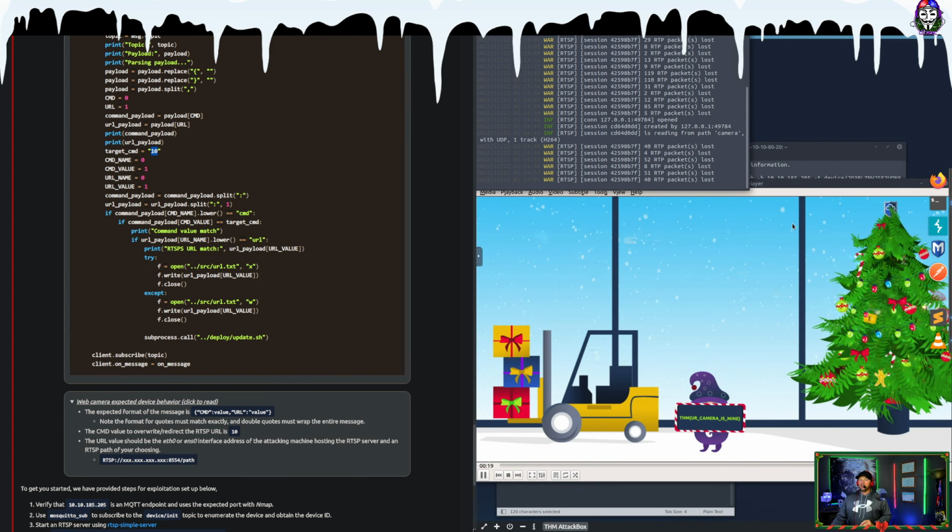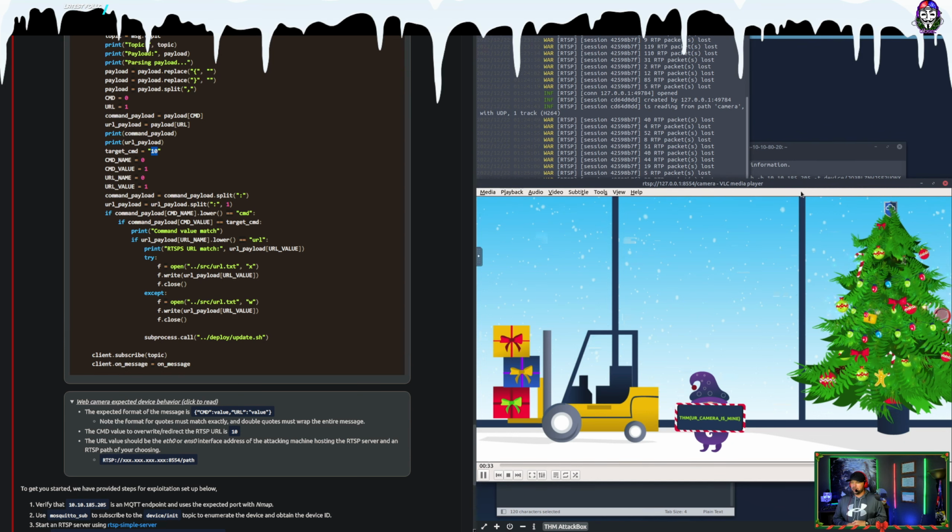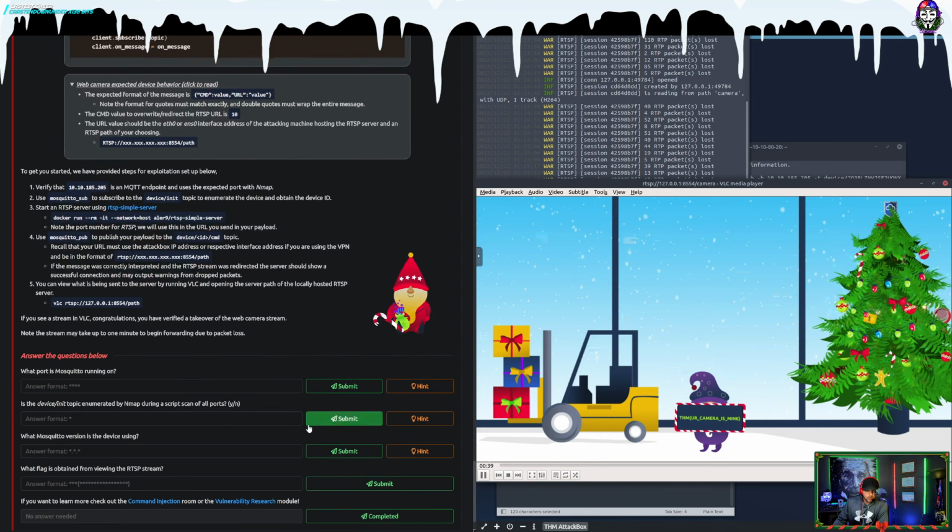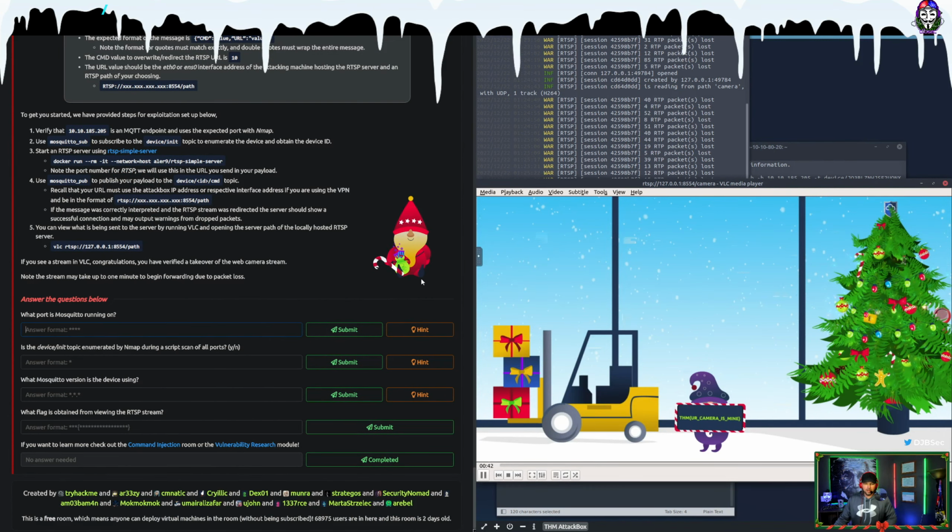So we have essentially in less than 35 minutes found a camera, gotten a payload, set it up, and now we're in and we're watching what's going on in Santa's workshop. So let's scroll down here and let's see what we can answer. So what port is it on? That runs on 1883. Is the device/INT topic enumerated by nmap during a script? Yes, you can see that by running the scripts.